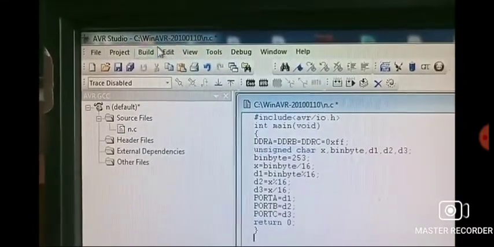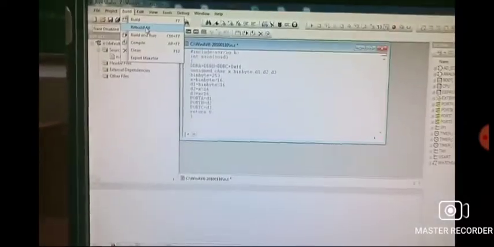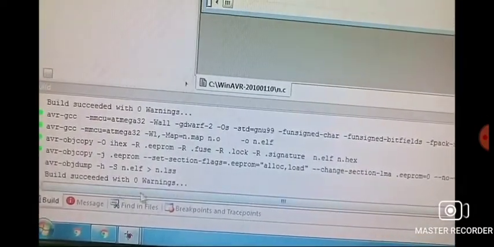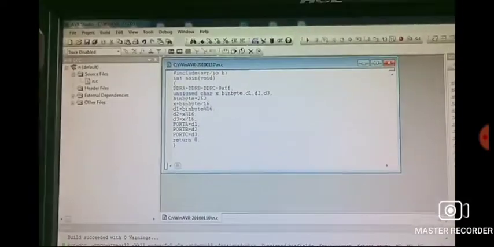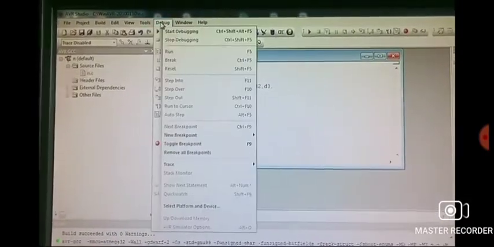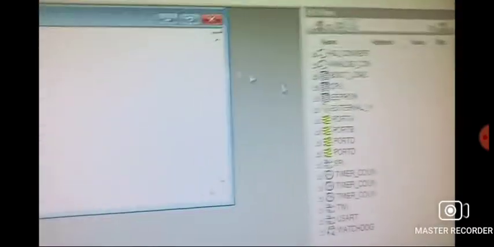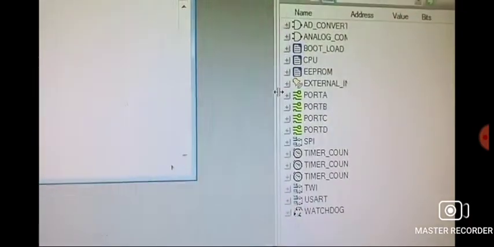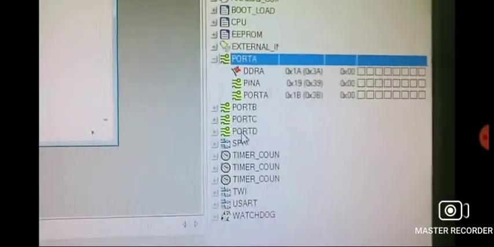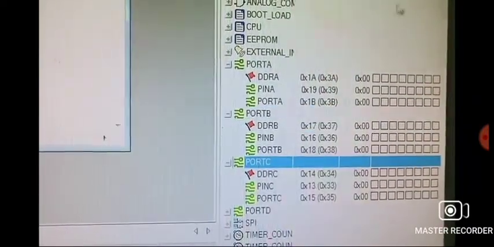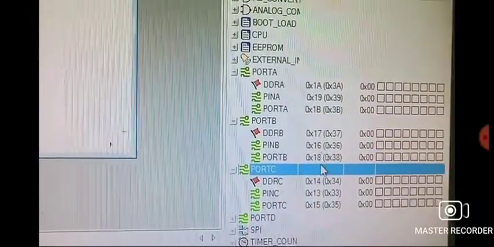Once you click, you have to build your program. So click on build program. If there are errors, they are recorded, but now it builds succeeded with 0 warnings, no errors. After that you have to click on debug, start debugging. When you start debugging, you expand the registers or ports, port A, port B and port C. Initially you check the port registers, DDRA, DDRB, DDRC, all three are 00.